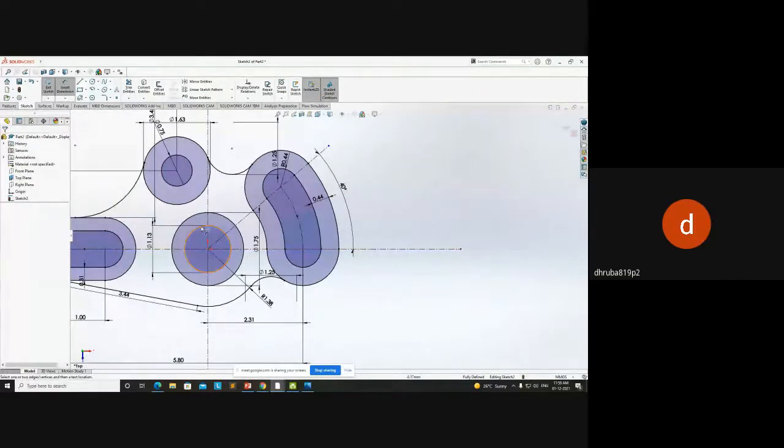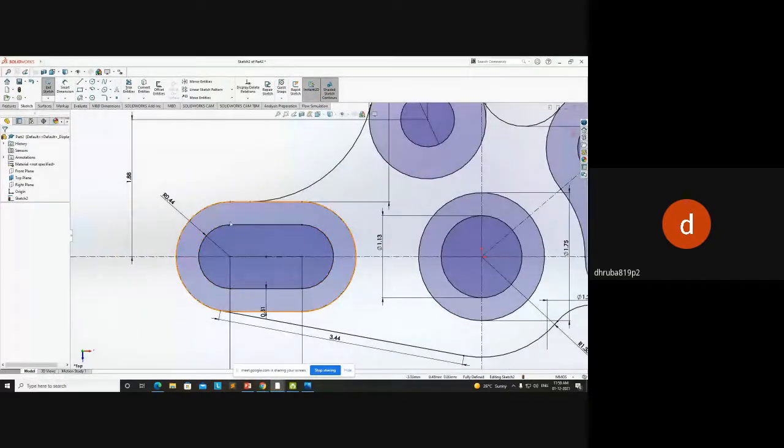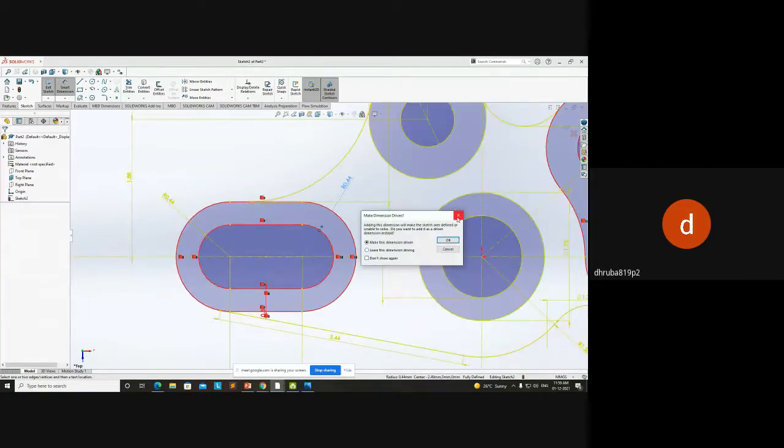Let's say here you see this slot. I mentioned the center dimension, the center to center distance, and the radius. You have to see the drawing. If you're using the slot, you need to apply only one radius on one side. You don't need to apply it on both sides. So you have to give the center distance and the radius on one side. And if I try to apply another dimension, it will say that it's overdefined.